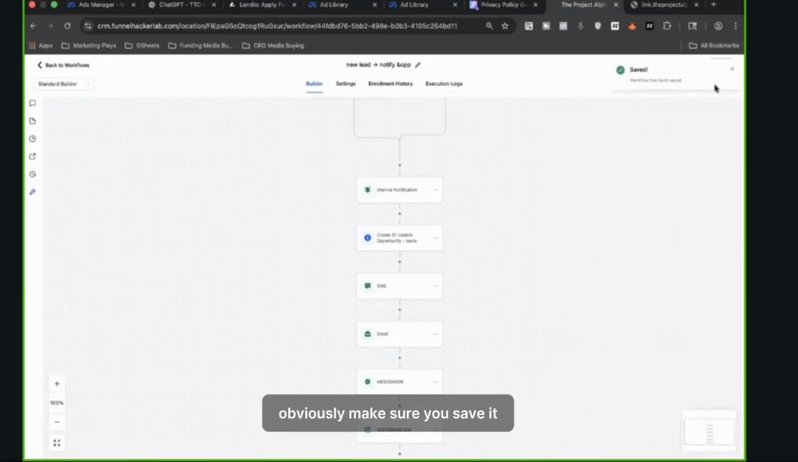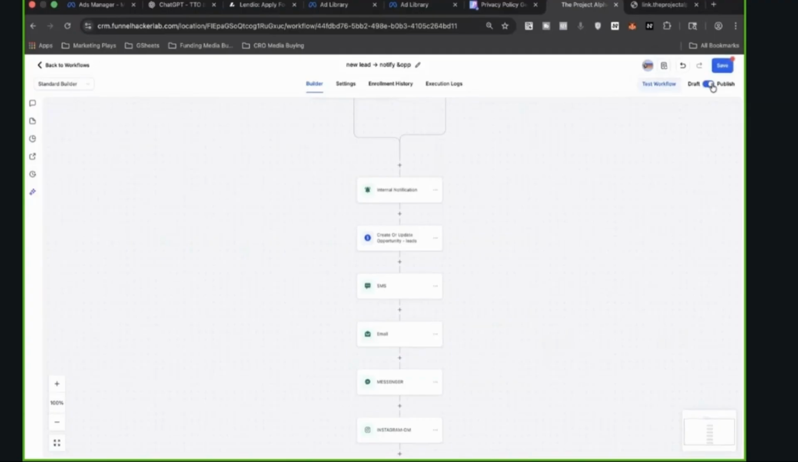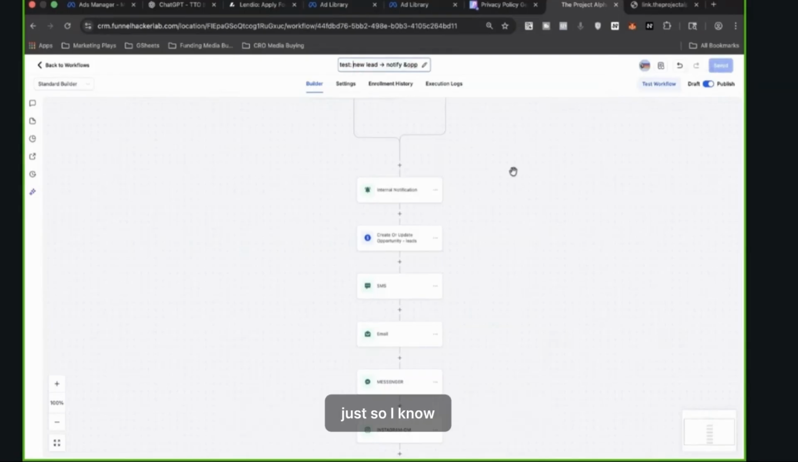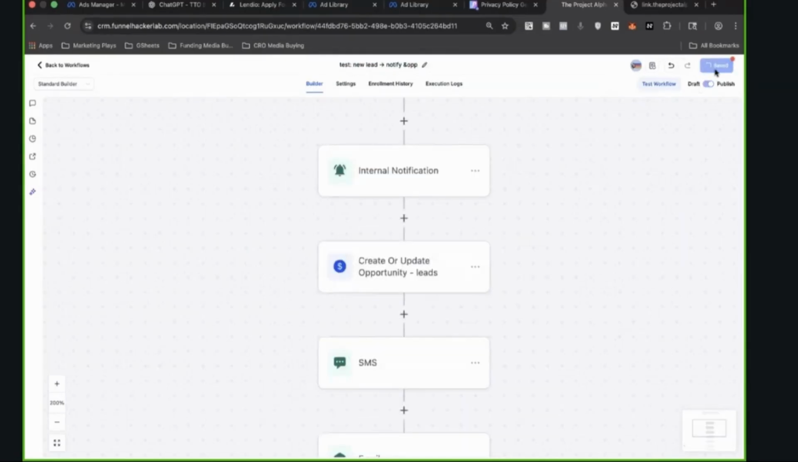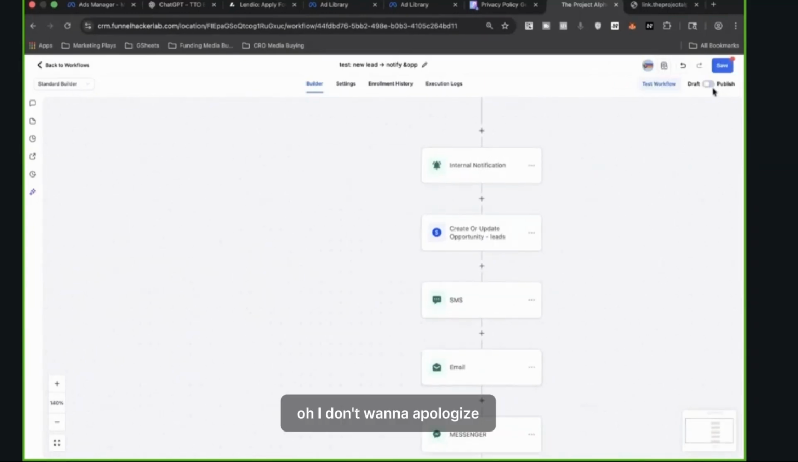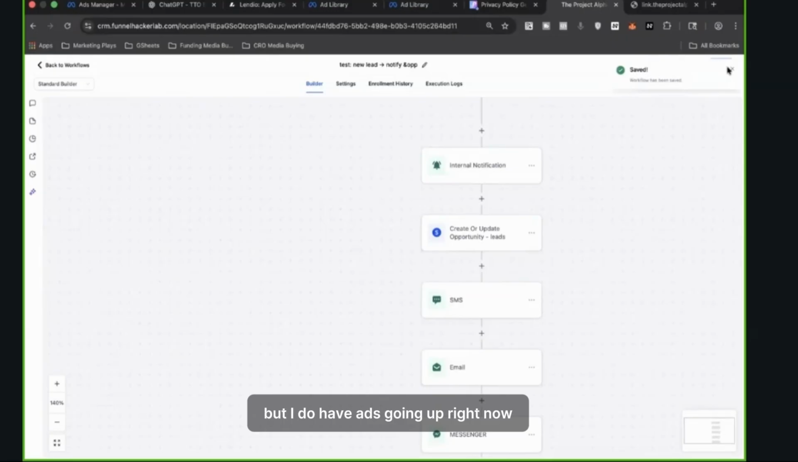Obviously, make sure you save it. I'm going to label this as test, just so I know. Cool. I don't want to publish this because I do have ads going up right now.